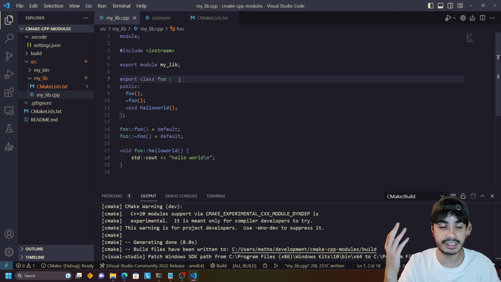Now, before we actually go over the CMake that you need to actually work with modules, let's talk about the state of modules in C++.